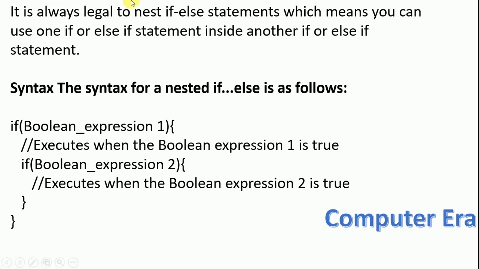Here you can see it is always legal to nest if else statements, which means you can use one if or else if statement inside another if or else if statement. A nested if is a statement that is the target of another if else. A nested if statement means an if statement inside an if statement. Yes, Java allows us to nest an if statement within an if statement. We can place an if statement inside another if statement.